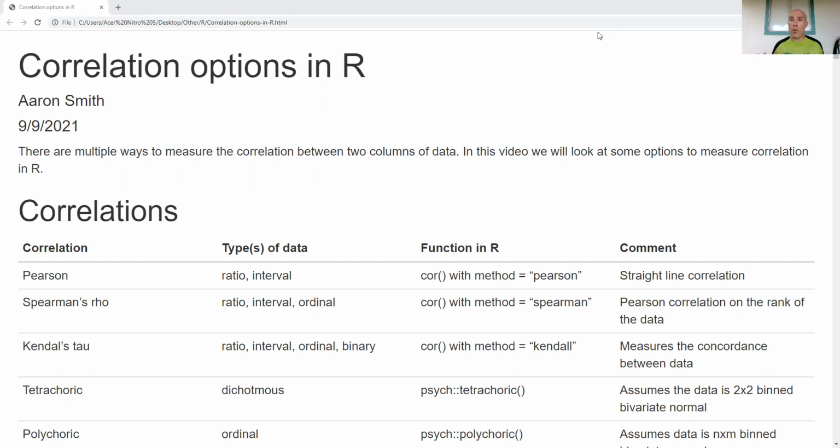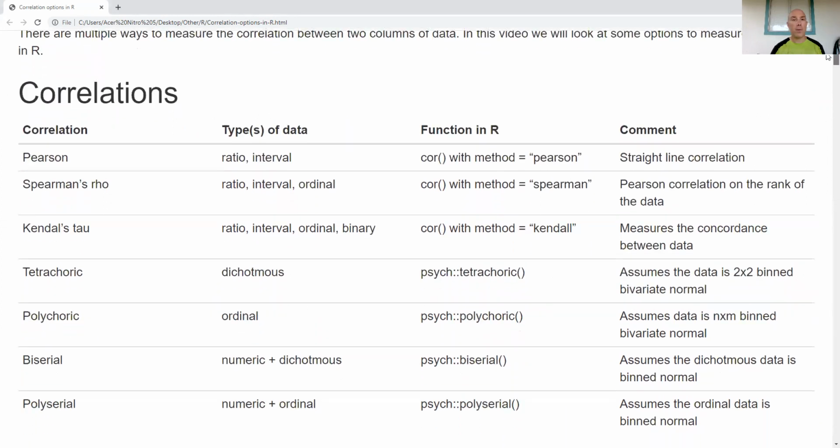Now, what we want to do is look at other options, including ways that we can get correlations between other types of data. All right, so there are multiple ways to measure the correspondence or correlation between two columns of data. And what we're going to do is dig through a couple that we have in R. All right, so I made a table that summarizes the major ones that I feel are really worthy of being highlighted.